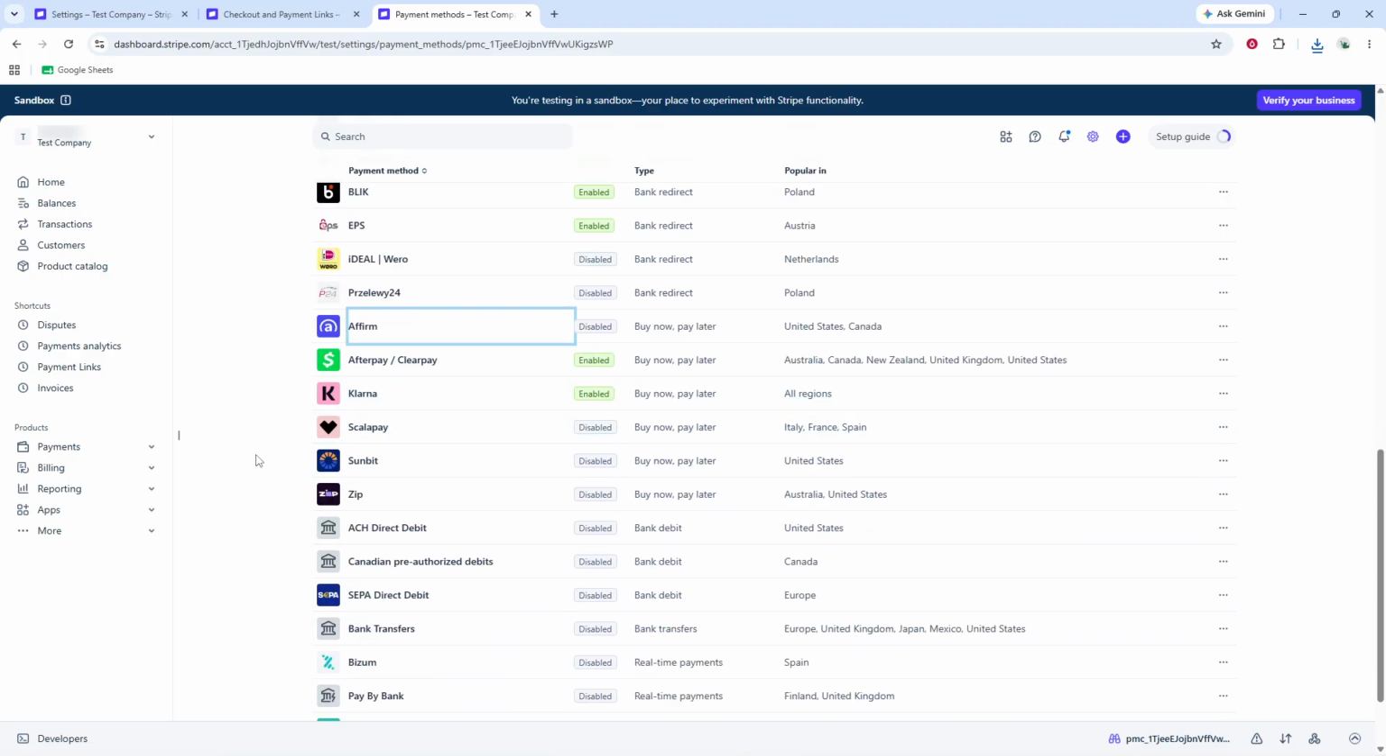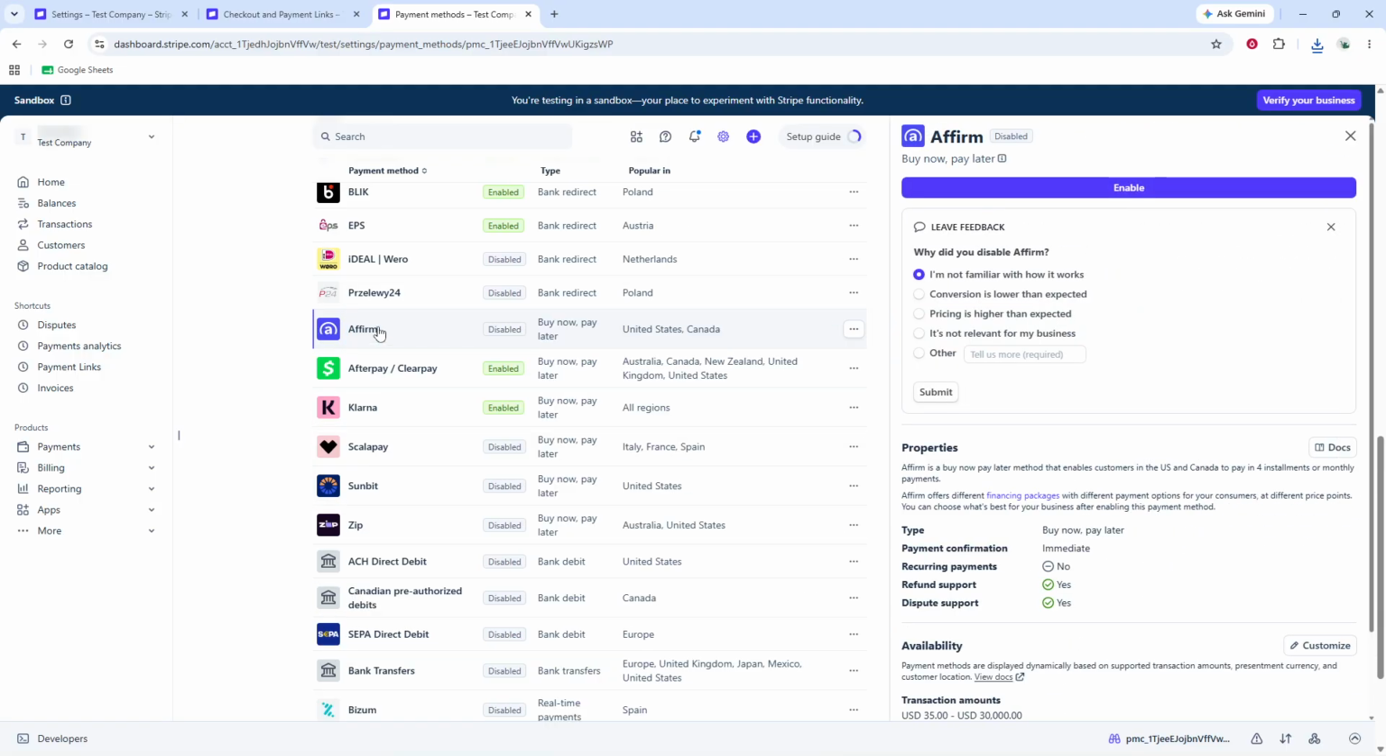You can either browse through the available methods or use the search feature to find Affirm more quickly. Once you see Affirm, click on it to open its settings page. On this screen, Stripe may show you important details about availability and eligibility requirements. This is worth reviewing carefully because some payment methods depend on things like your country, business type, currency, or the kind of checkout flow you're using.